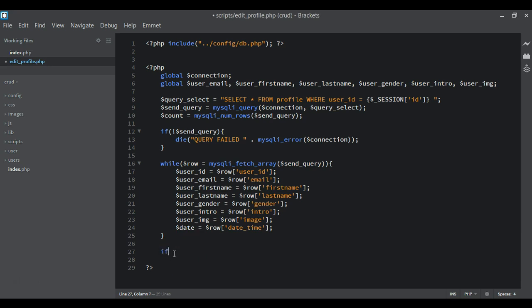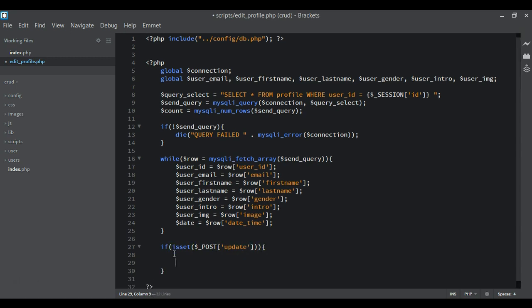So the first thing we need to do is check if the update button is set. That is checking if the post method is set. So we use isset, then $_POST, the post superglobal, which takes in update as the name of the update button. Then the next thing is we need to clean the data before they are inserted into the database. So here we already have this data obtained or fetched from the database, and now they are set as the values in the input field.